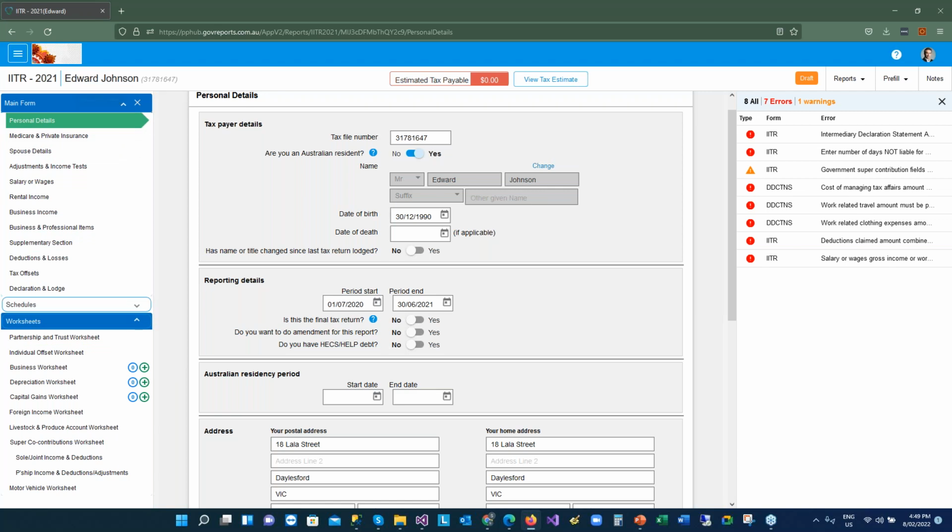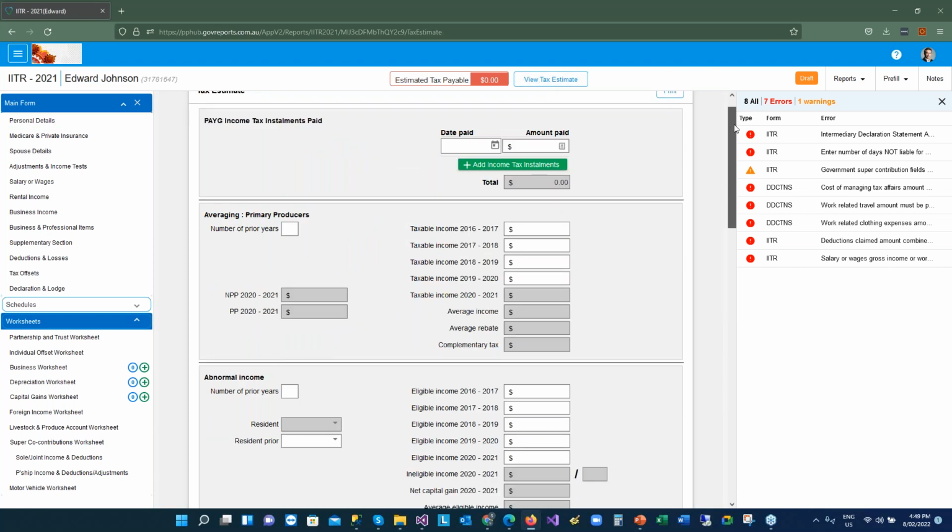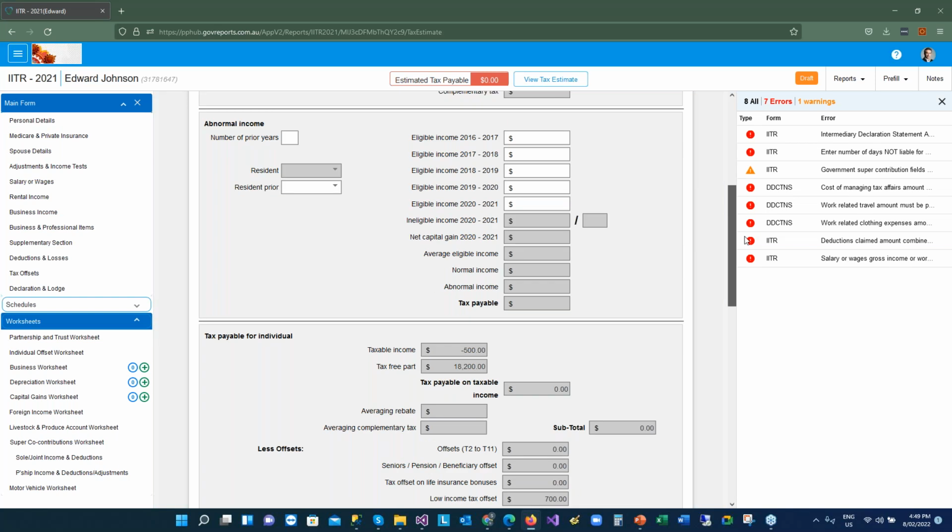And on the top, if you could see, you can see the tax estimate, which shows the instant tax estimate on GovReports. So whenever you do the entry into the tax return, you can see the tax estimate. And the view tax estimate, if you want to see the detail of the tax estimate, when you click on that, it will take you to the screen where the tax estimate is detailed.